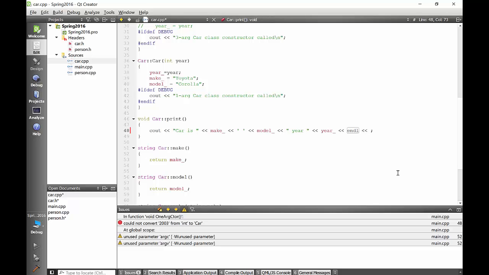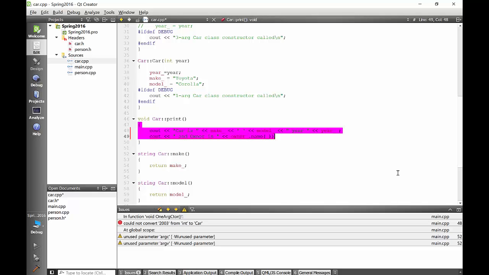Now, so that we can see this reflected here, in the print function we will add a line saying owner is, and owner dot name, and of course we need a get method for that, so I'll add a get method also for now. So we will also print the owner's name.